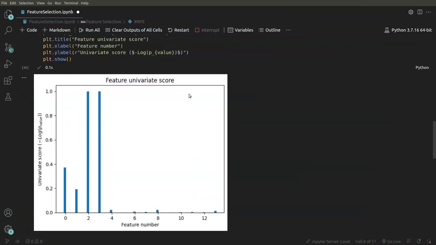If we see the feature univariate scores, the 4 features which were there from the load iris data set have higher importance compared to the other noisy features which were added, the other 10 features. So it has selected those 4 features which were important. So this is one of the strategies to select features.